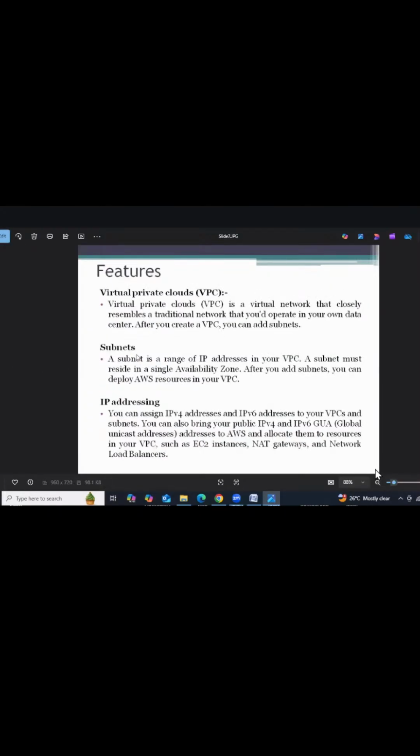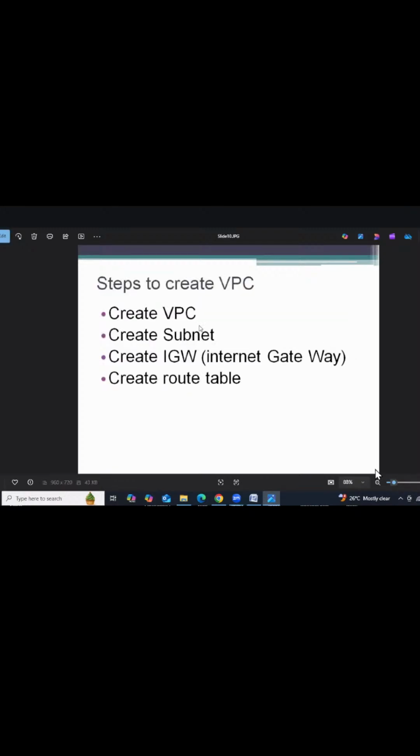So I'll teach you subnets, right? Public and private subnets we are going to discuss. Got it, guys? So how to create the VPC?